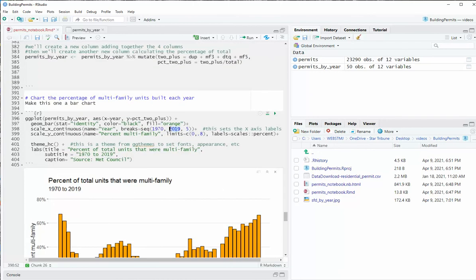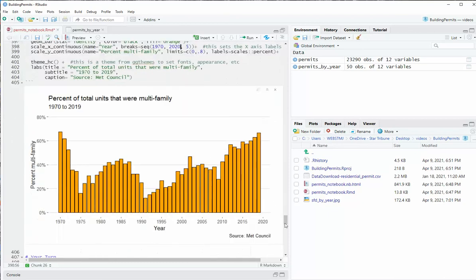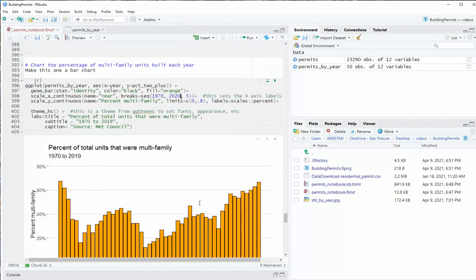We do have our labeling issues down at the bottom. This one's going to be trickier because you don't really have a 2020 bar. So we'd have to figure that one out, especially if you wanted to publish this.